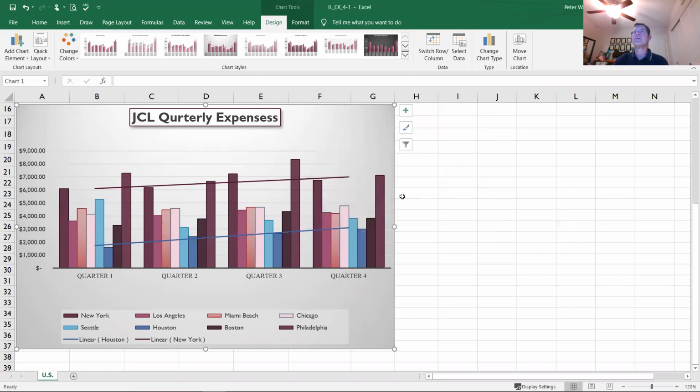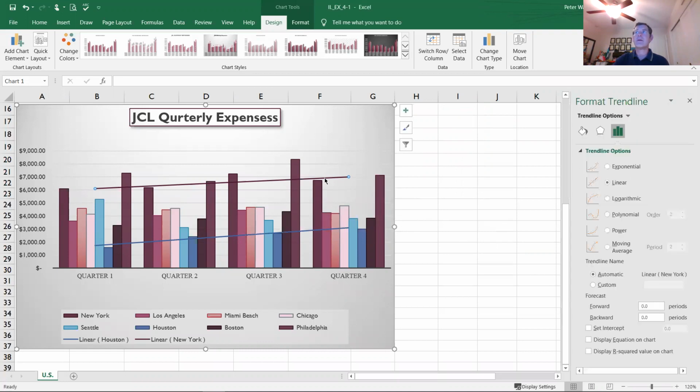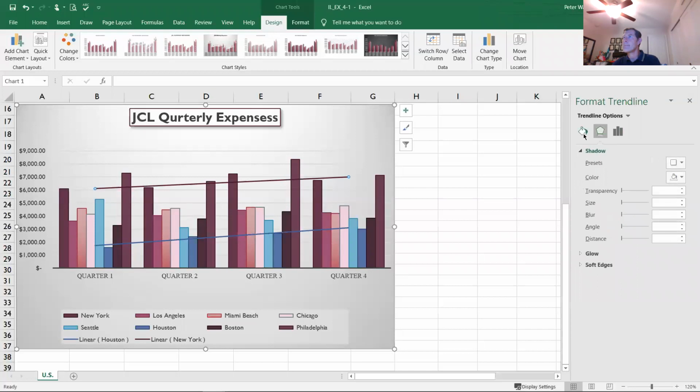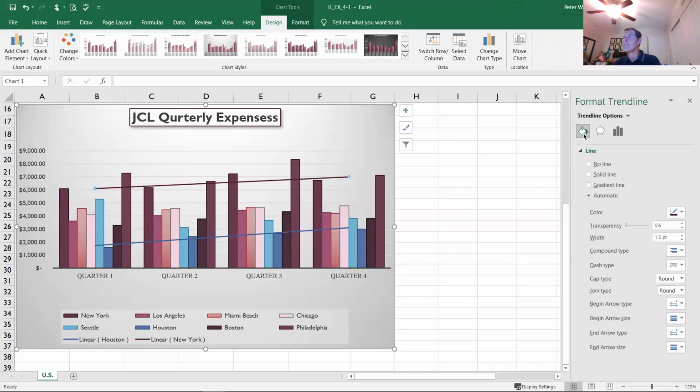I'm going to pick the New York trend line, and I'm going to double click on it. There we go. And now I get a format trend line pane that shows up on the right-hand side. Okay, so what kind of line do I want? I want a dashed line like this.